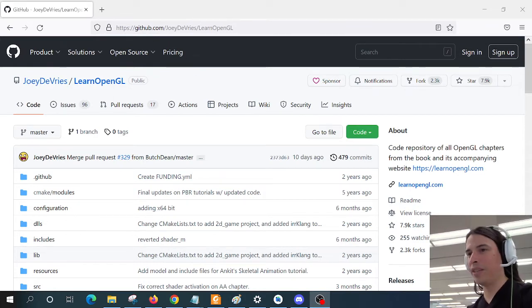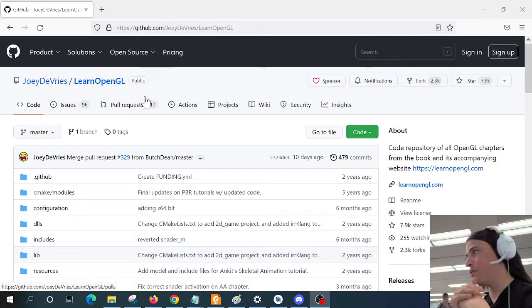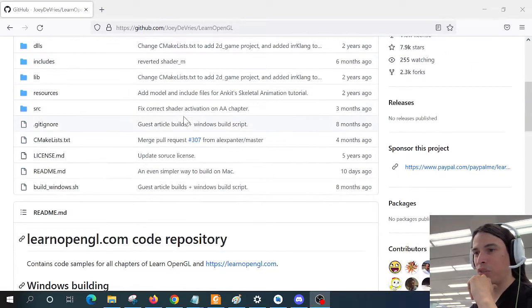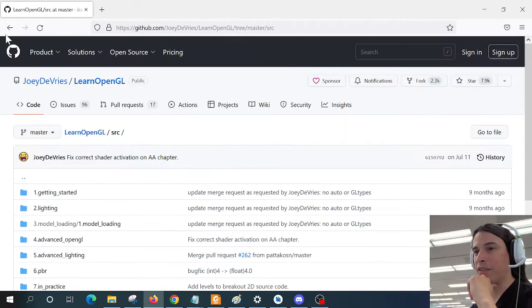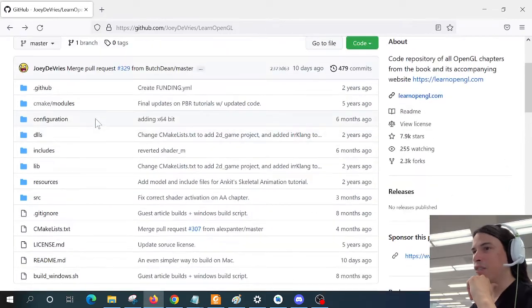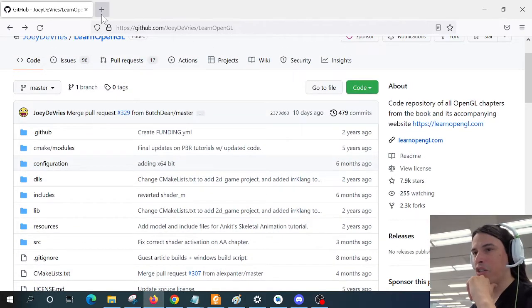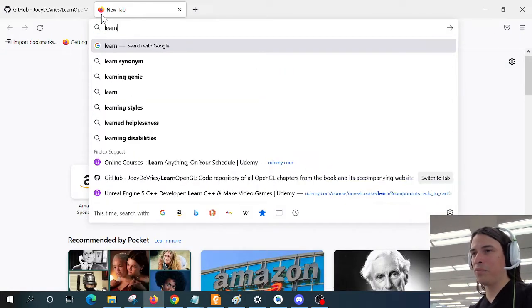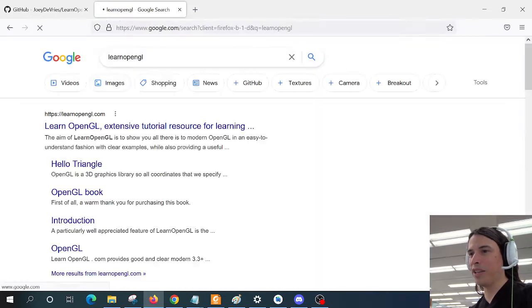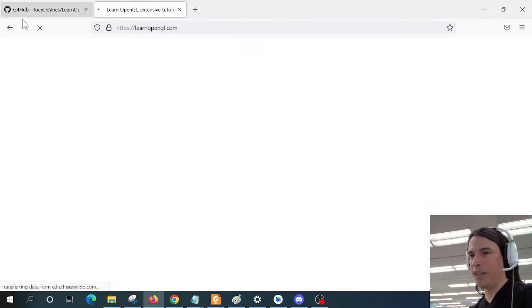What I have opened on my screen is GitHub for the website learnopengl.com, and this has all the source code for all the tutorials on their website. There's one in specific that I want to show. Let me show you the website actually. It's this website here. Actually, I'm going to go straight to Hello Triangle.